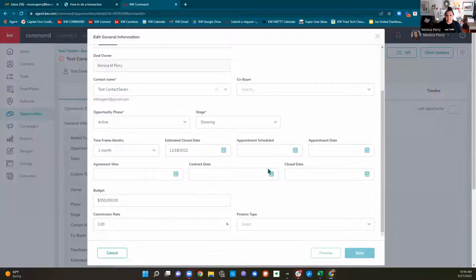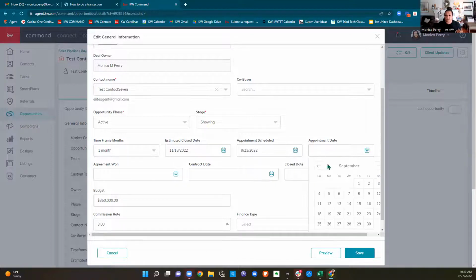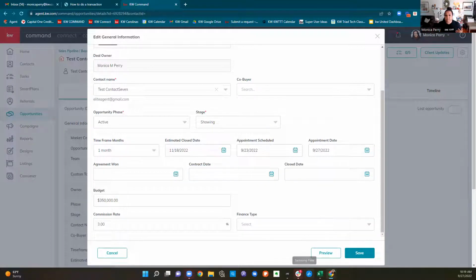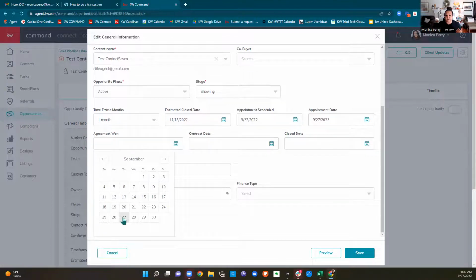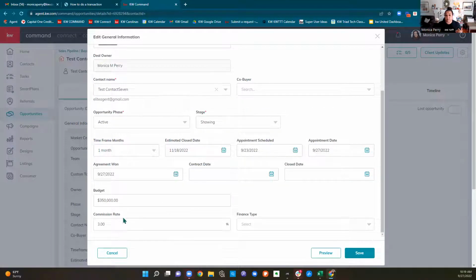Okay, so this is a buyer, right? I scheduled my appointment with this buyer on Friday. I got them to agree to meet with me. Our appointment was this morning at 8. This morning at 8, they agreed to work with me. So that's when I won my agreement. We have not written a contract yet. We're out looking at properties today. I don't have a closing date yet, right? This is our estimated closing date, but I don't have my actual closing date yet.